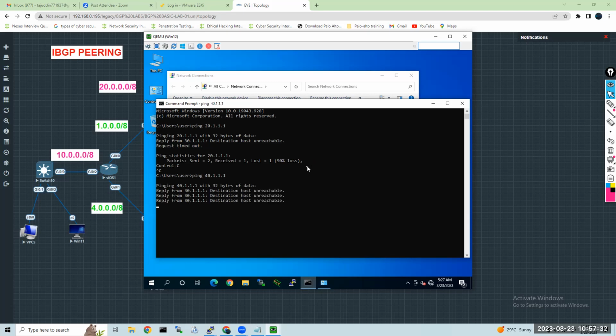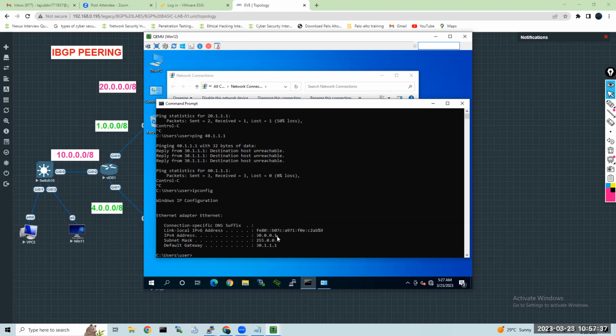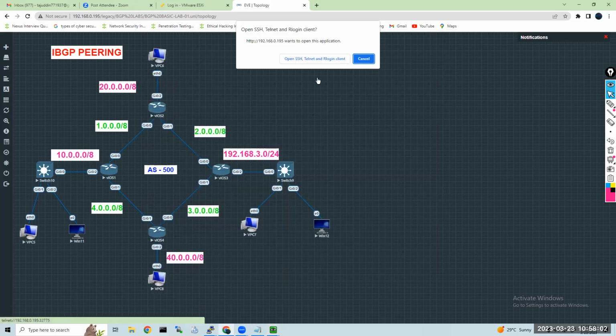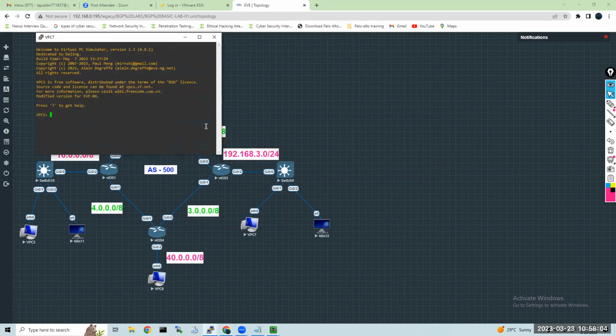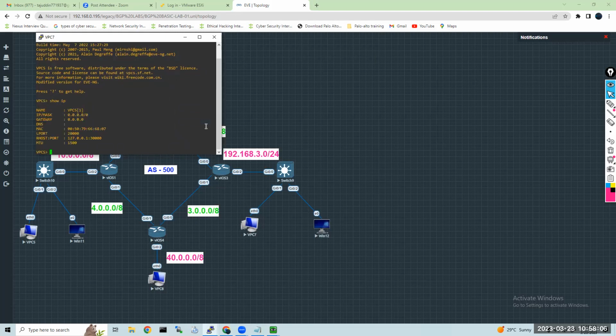Even if you cannot ping the 40 network, I think I have noticed something fishy here. So ipconfig: he has taken 30.0.0.1. The gateway is 30.0.0.1. Why has he taken that? Because the network we have given is the 30.0 network, and we have excluded 30.1.1.1, which is the gateway. Apart from that, it has taken. Show IP. Okay, this guy has not taken one.